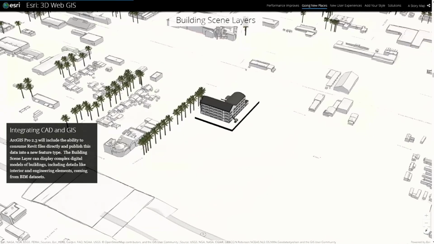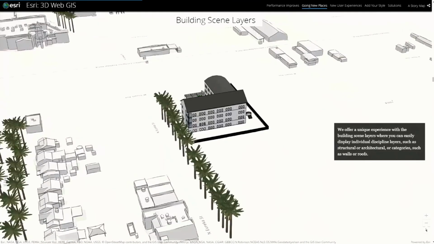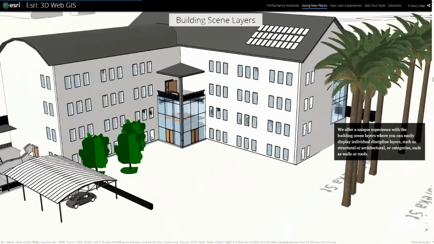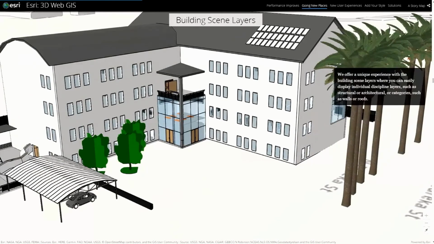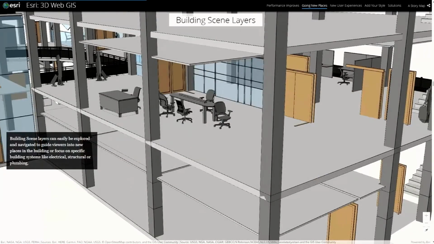So in ArcGIS Pro, these are recent advancements that have been made to enable the publishing of these building scene layers. And you can go inside the buildings. You can use slice tools to break it out. You can use the Building Explorer to strip the different disciplines of the building, the walls off, and interact with these scenes so that you can highlight certain areas.